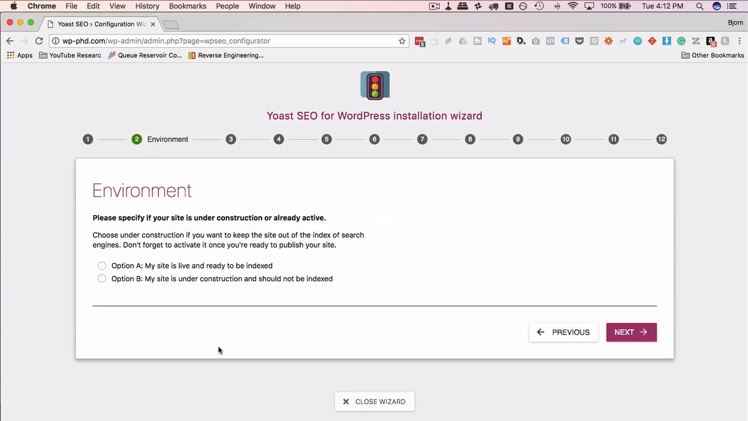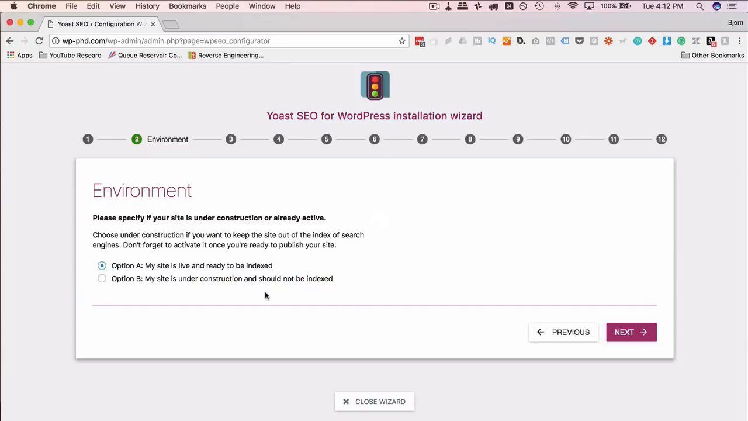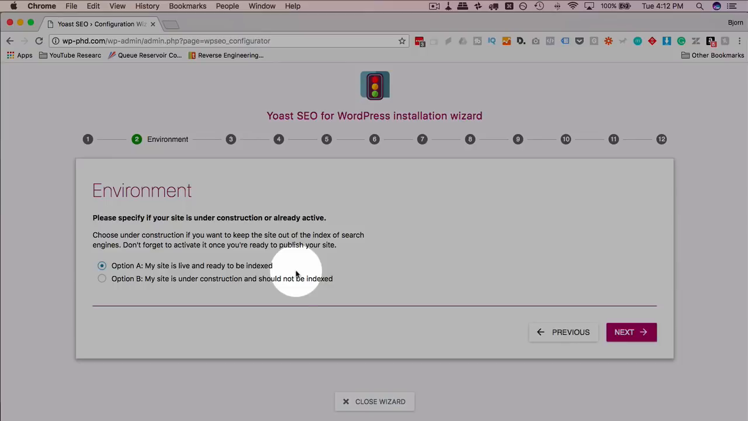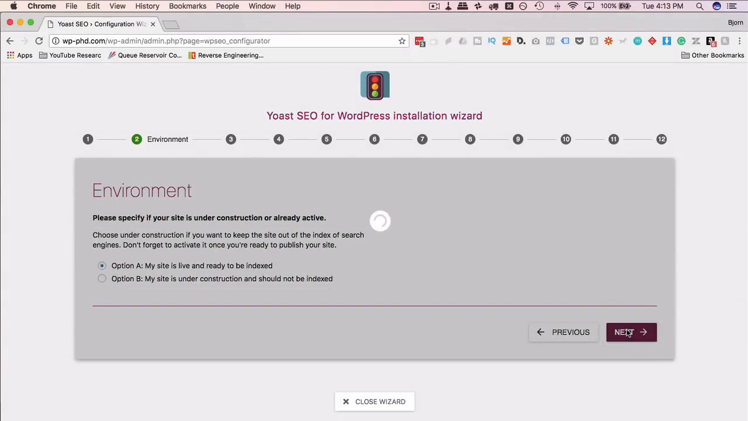Specify the environment that this plugin is going to live on. Either my site is live and is ready to be indexed, or my site is under construction and should not be indexed. In my case, it's live, and all these things can be changed later. So when you move your site from being under construction to live, you can change this setting inside the general settings or go through the wizard again and set it up so it's ready to be indexed. So none of this is set in stone. It's just to walk you through some of the basic setup.